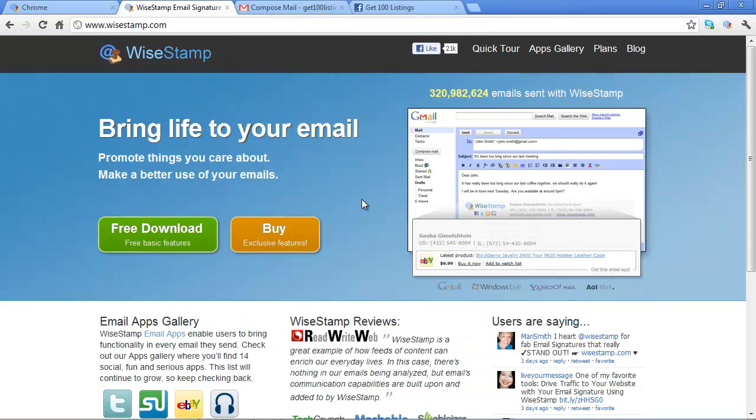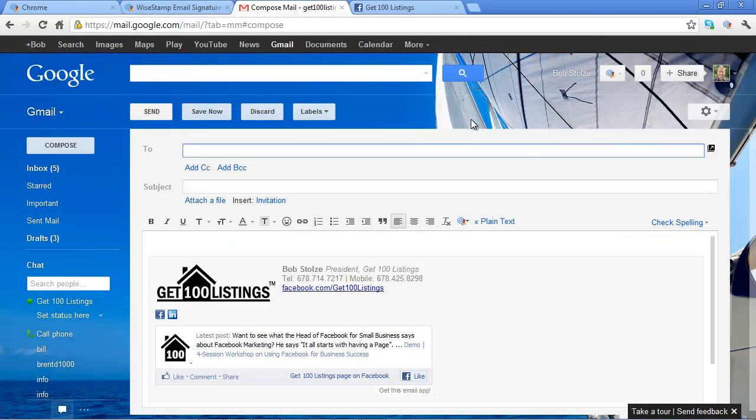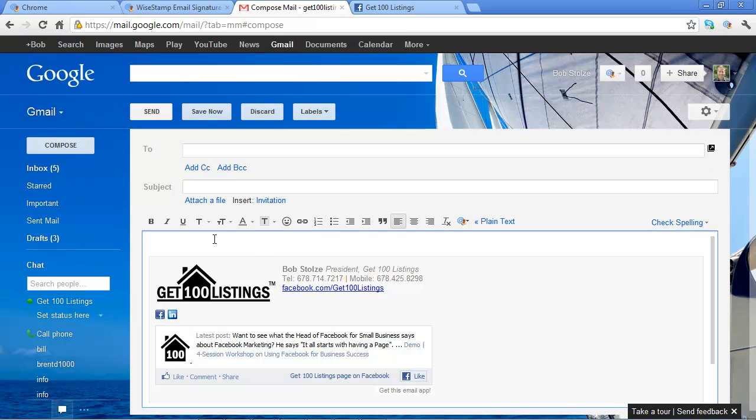So now I'm going to show you the last step in my Gmail account, and I've already got this called up. But here you can see when I'm composing an email, I'm sending to whoever I'm sending it to. It's going out from my get100listings@gmail.com email address. But I've got my interactive signature with all my settings, how I wanted them. And so whatever I say and to whoever I say it to, how's it going? They're getting this cool interactive signature without me having to do anything.